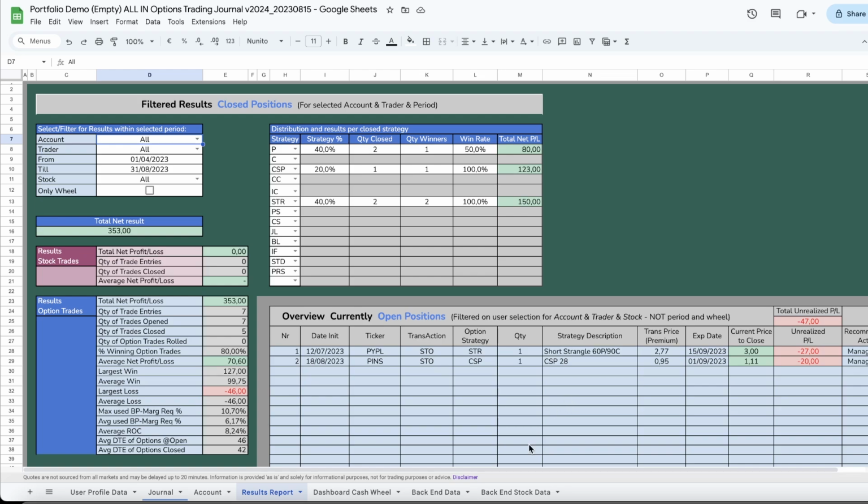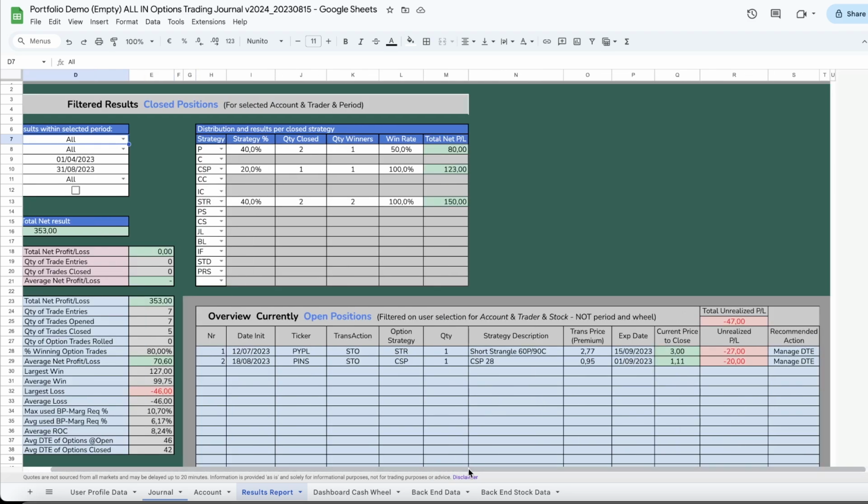Here on the bottom right, we have a generated view of the open positions, and as it is mentioned, it applies only to the filter of the account, the trader and the stock. It will not filter for the period, nor will it filter for the wheel ID, because it's an overview of open positions.